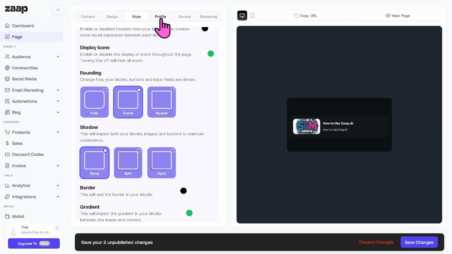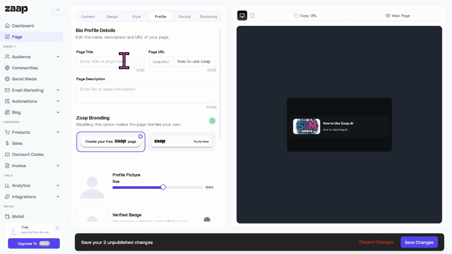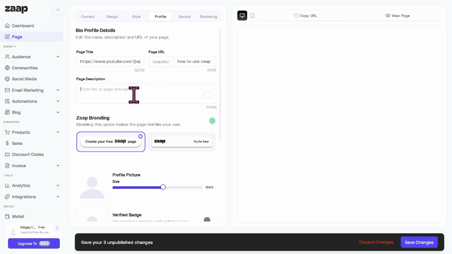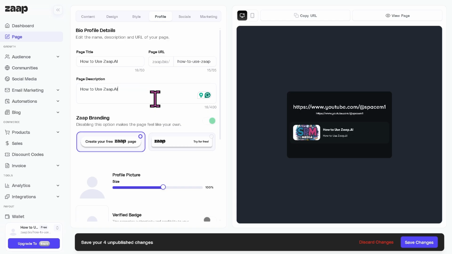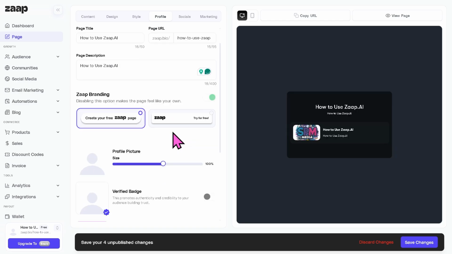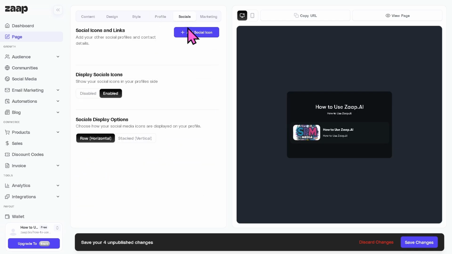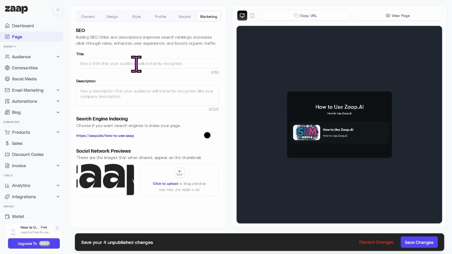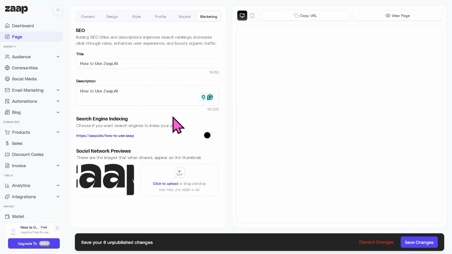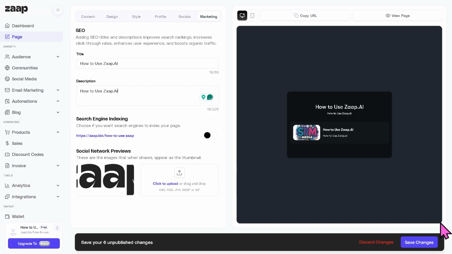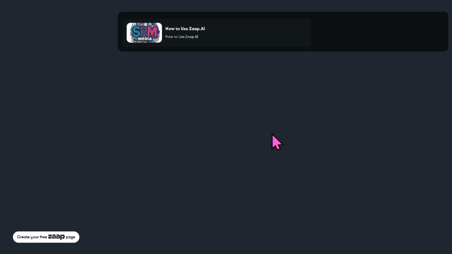For the profile, you can put in the page title if you want, page description, okay? And you can keep all of the branding for you. And then for the socials, you can put in all the social icons and social links as well if you wanted, and the marketing. You can put in a title and the description right here. And then all I have to do now at this point is view the page as the draft that we have created here. And it looks really good to me. Click the create your free Zaap.